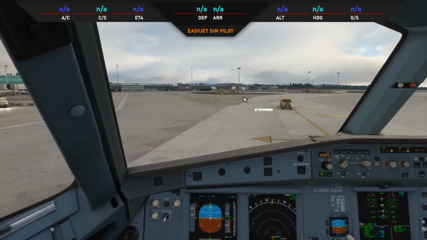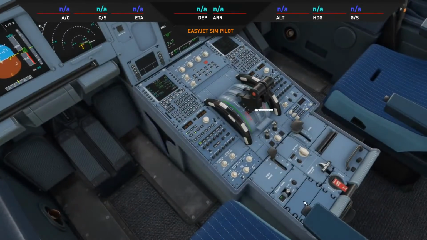Okay, so let's release that. We should close the cockpit door as well.